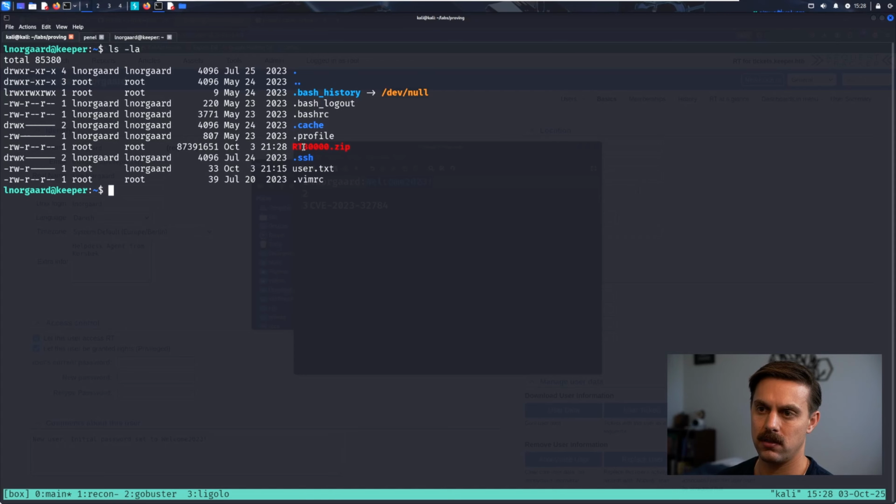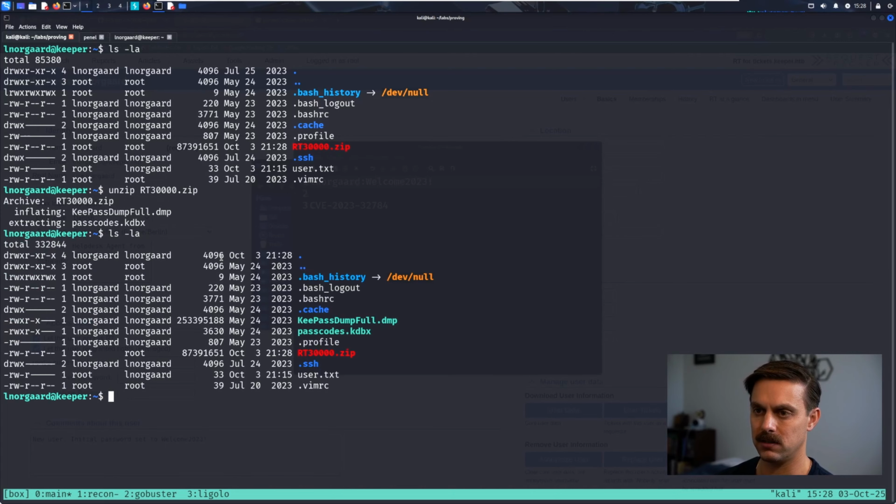And as we remember, there was a 300,000 ticket in request tracker that he said he downloaded for that other user, which had a dump. So we're going to go ahead and unzip that rt30,000.zip file. And when we unzip it, we'll see it created two new files. We got the keypass dump full.dump and the passcodes.kdbx, which is a keypass file.